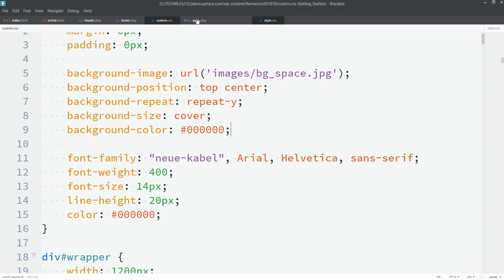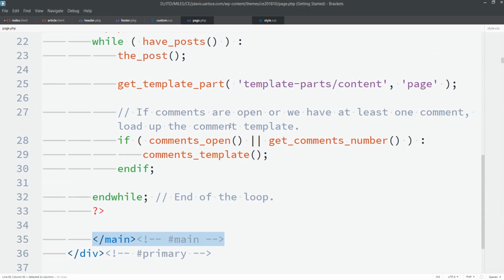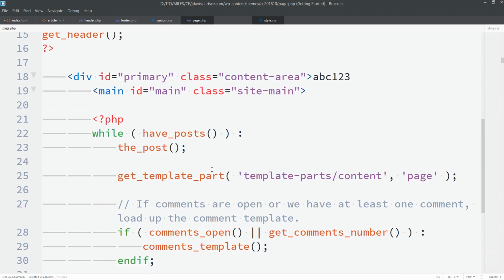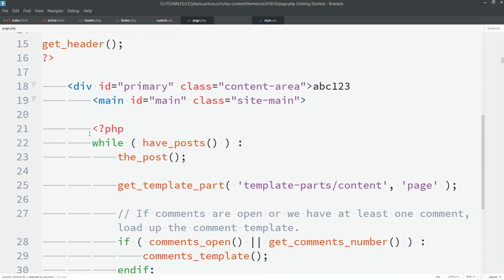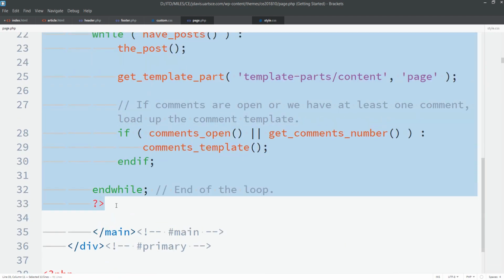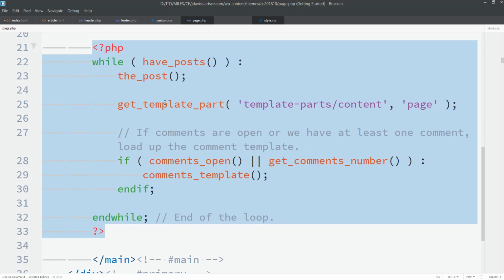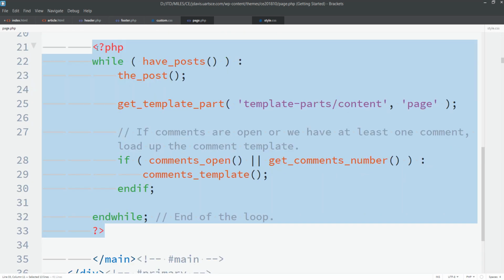So our page.php is one of the first things that we can take a look at as far as how it's pulling in this content. Now I keep skipping over this complicated PHP here. We have the div with the ID primary, we have the main with the ID main. We don't really have to mess with any of that, but this is part of where it's pulling in the next part of this.